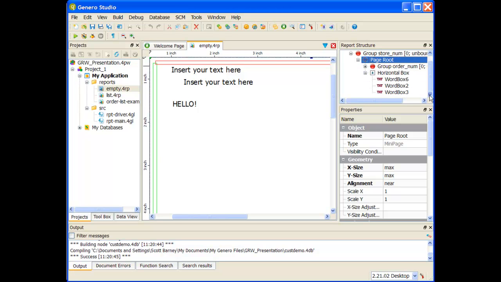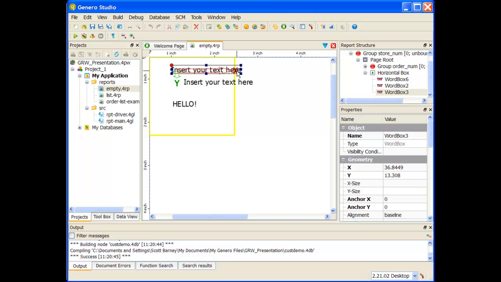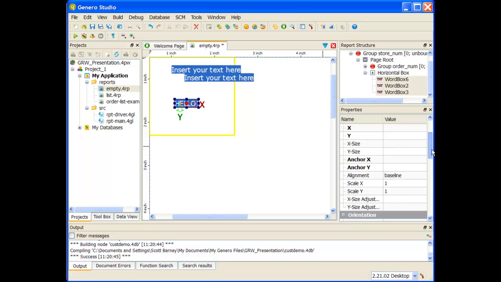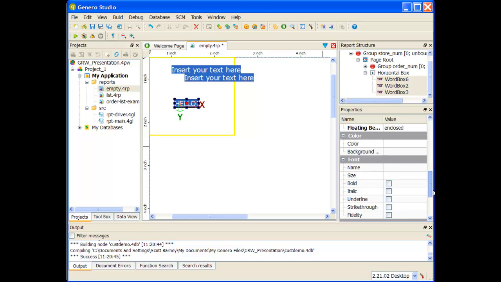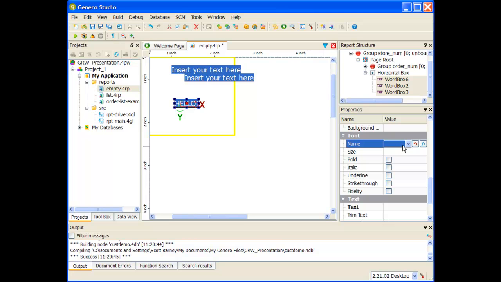You can see I have 3 word boxes on this report. If I do control select, I can select all the word boxes. And then any of the properties that they share in common, I'm allowed to change. Now, because they're all word boxes, I know all 3 of them share the same properties. Let me go ahead and choose a different font size. I'll make the font Algerian, and you can see that it's been changed across all objects.